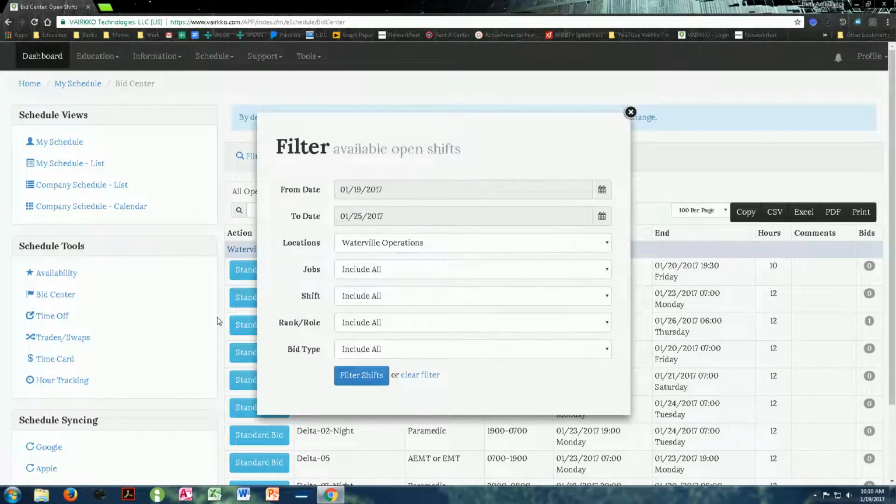All right? The Bid Center, when you click on that, it's going to open up, and it's going to give you a filter you can use for the Bid Center. Now, you can do a from date and you could do a to date. The total number of days that you can look at in the bid center is 32 days. So if you want to look at all of February, then you need to change your from date and your to date to reflect that.